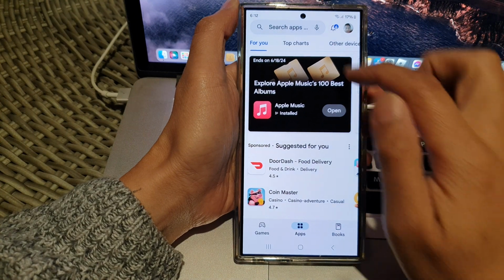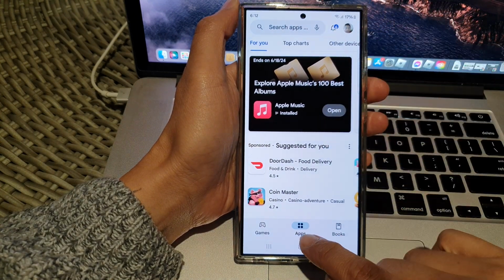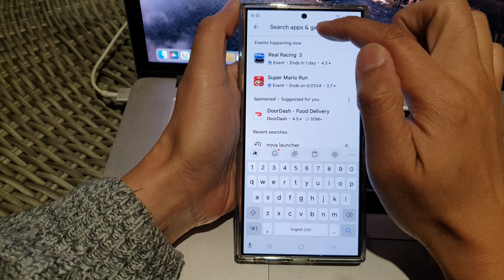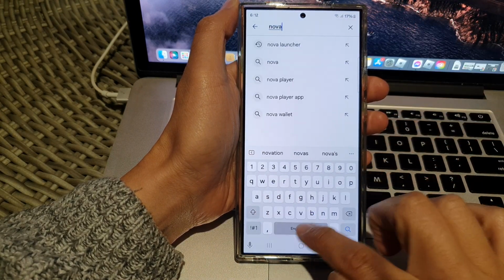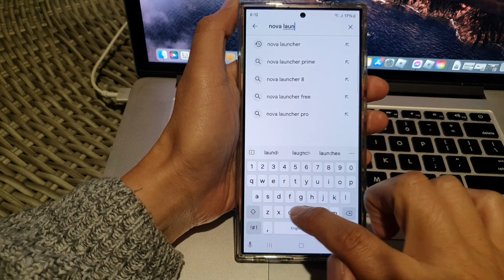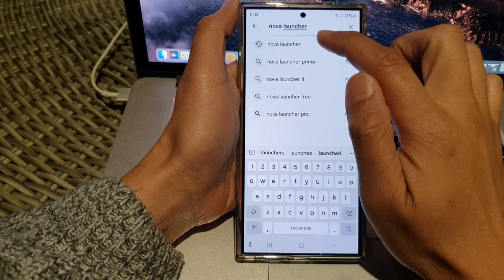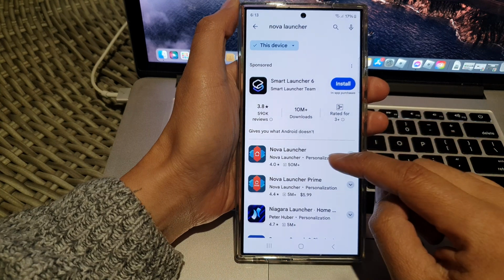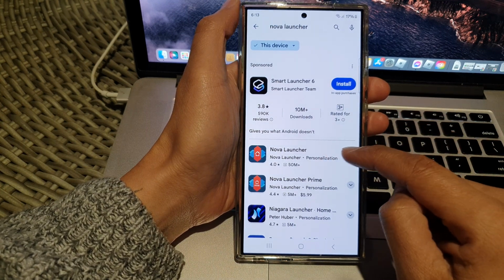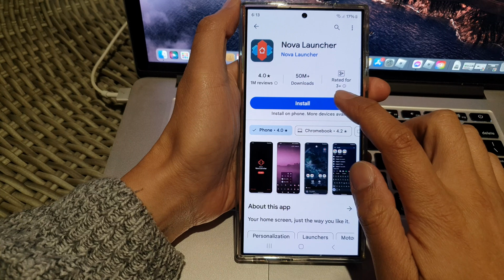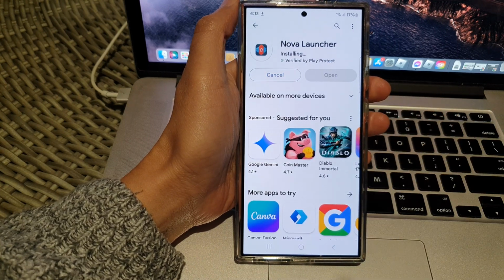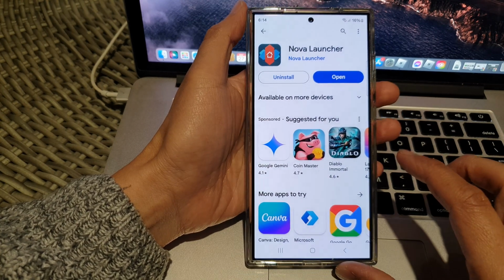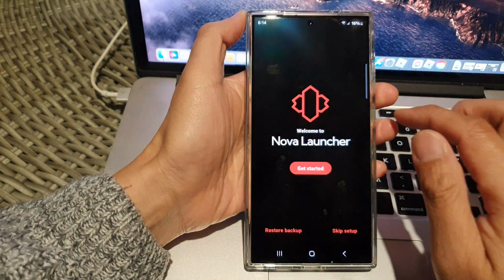In here, go to apps at the bottom, then tap on the text search box. In here, put in the keyword Nova Launcher, like this, and then tap on the text. Now in here, tap on Nova Launcher, then tap on install and wait for the install to finish. Once it has finished installing, tap on the open button.